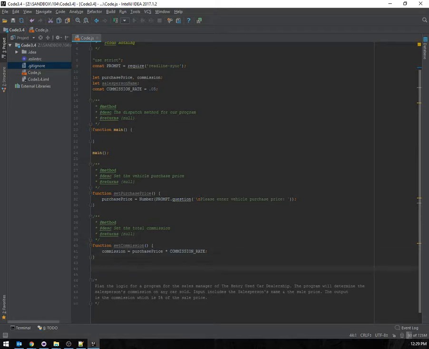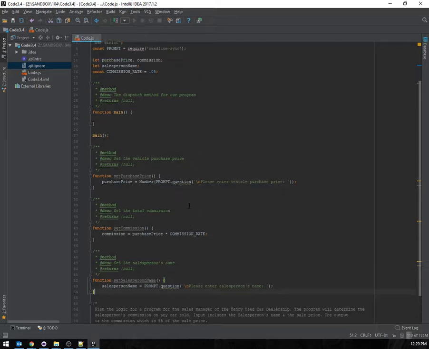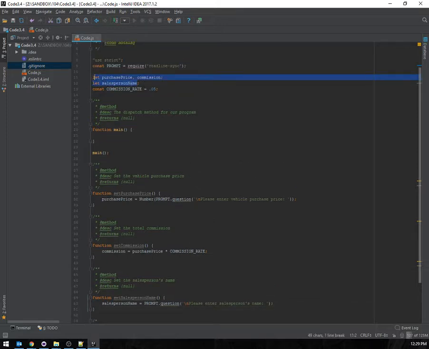Next one down, I'm going to copy and paste. Next one down, I have set salesperson's name. This is simply where I'm taking the value that they answer right here and hit enter, and it's going to get jammed in right there. And for the example, I'm going to use Billy so you can see how it works. Okay, so those are my 3 mutator methods that I have right there to mutate these 3 variables.